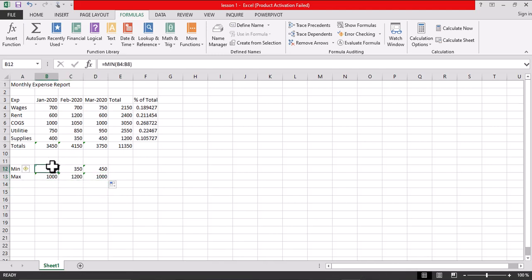So you remember I showed you another way to do this is looking at your status bar. So if you highlight this, we can see here we have the minimum as 400. So our formula is working correctly, and the maximum is 1000. So that's how you find the minimum and maximum values in a range.